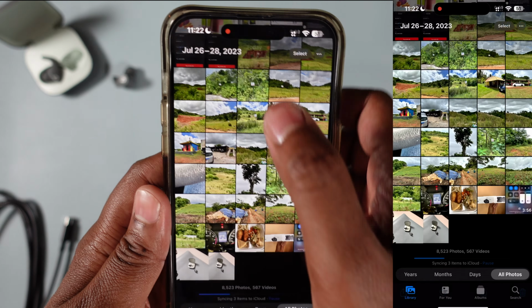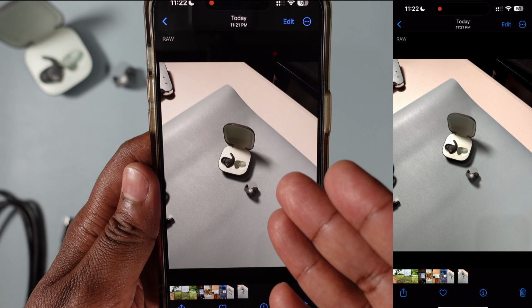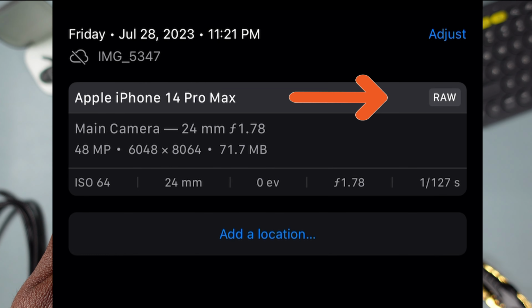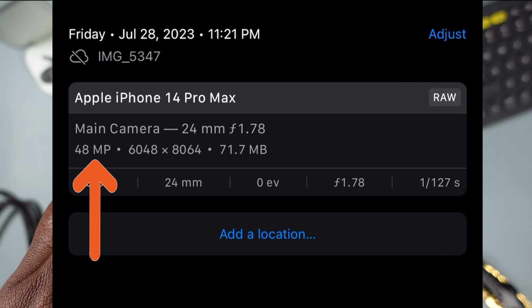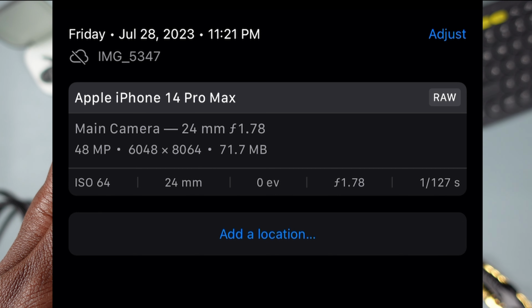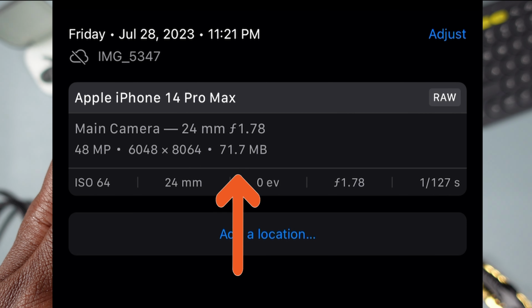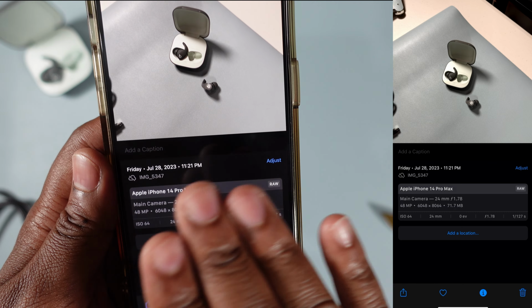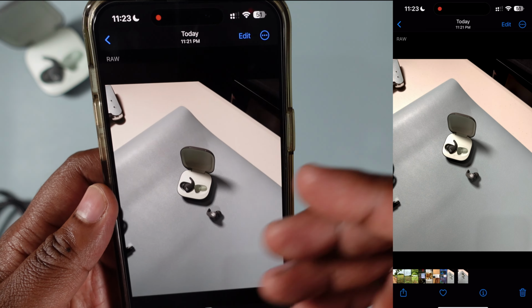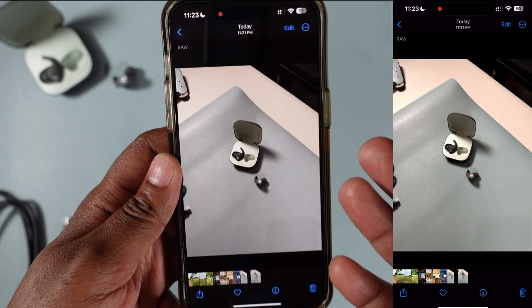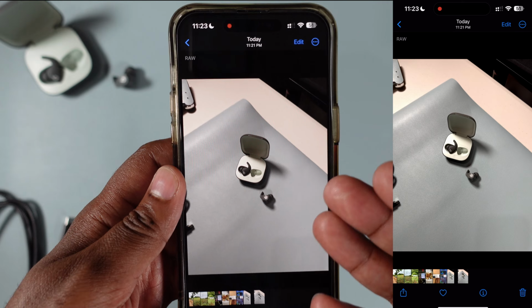Now going back out and selecting the Pro Raw image, you press the get info button. As you can see, it says RAW instead of HEIF. It also tells you that it was taken with the 48 megapixel lens, significantly higher resolution, as you can see, 6048 by 8064, and a significantly higher file size at 71.7 megabytes. Crazy difference in storage, people. However, as I said, more megapixel, more problems. That's significantly more image data that you're capturing, which justifies a higher file size.